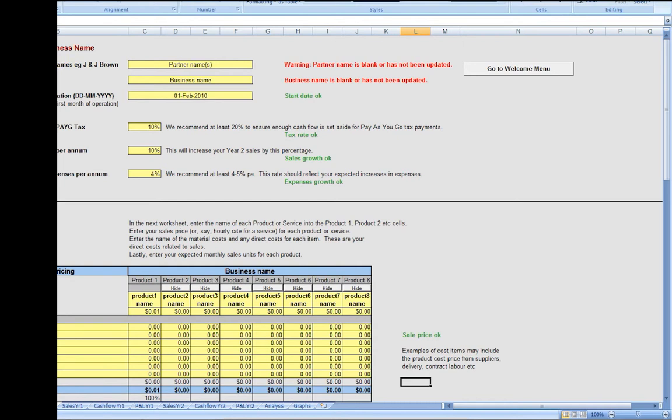And it's a simple 3 or 4 step process. Step 1, enter your business name, enter the correct date that you'll be starting your business, and if your business is a partnership, also enter your partner's business name.